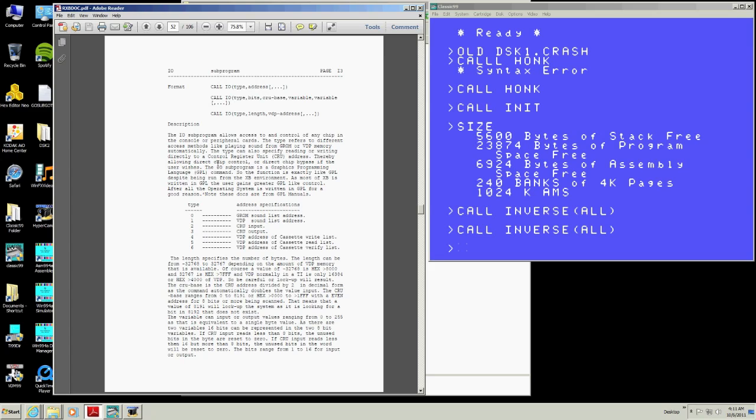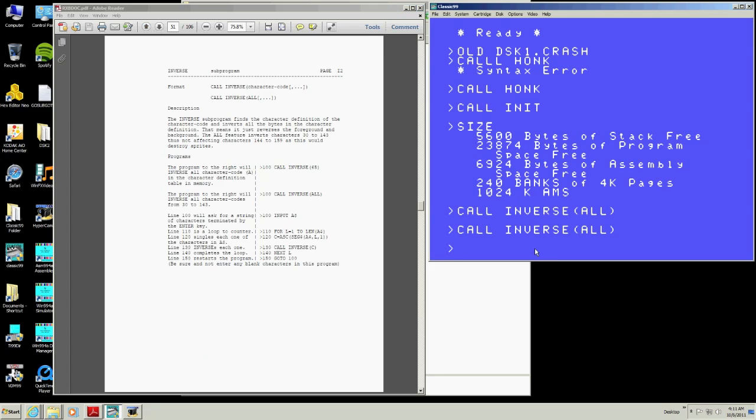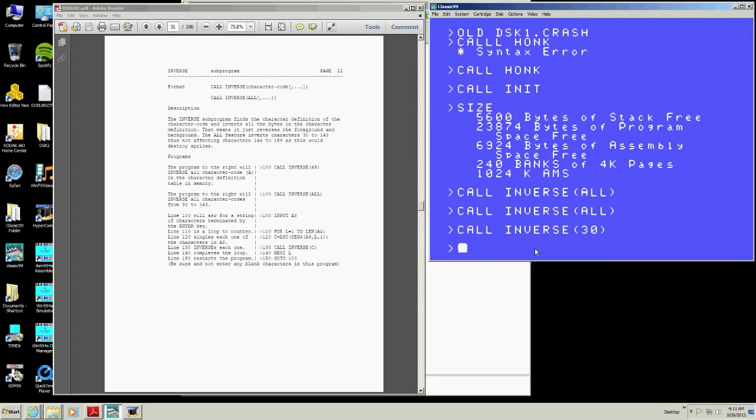All right, anyways, let's go to the next one here. Well, we can inverse a single character. I'm going to show you this. Call inverse. We're going to do 30, the cursor. There we go. Cursor's been changed.